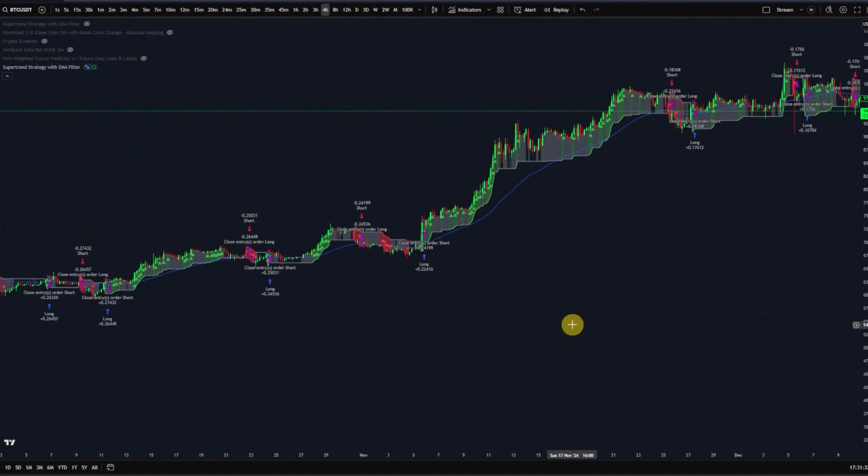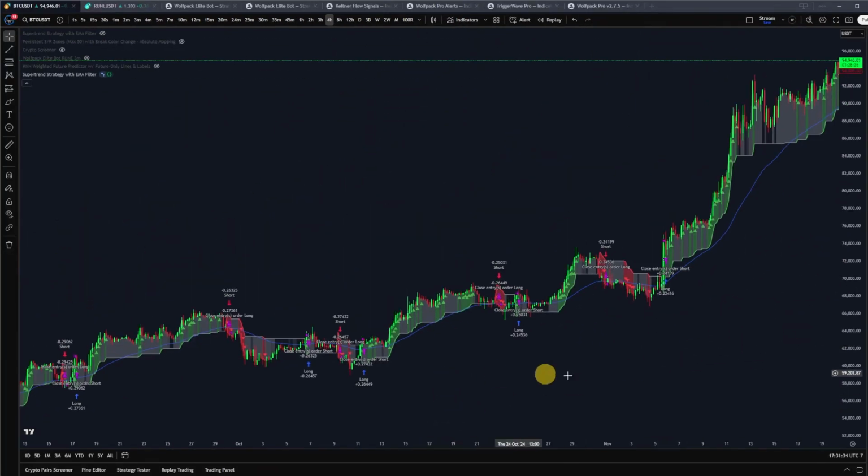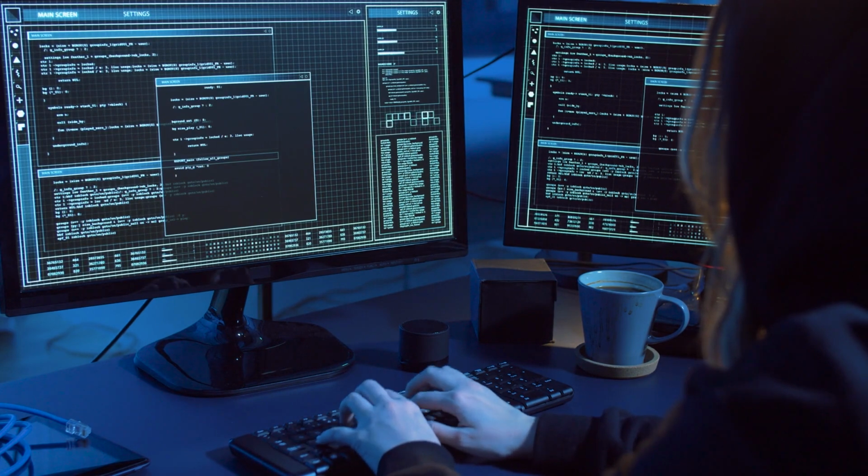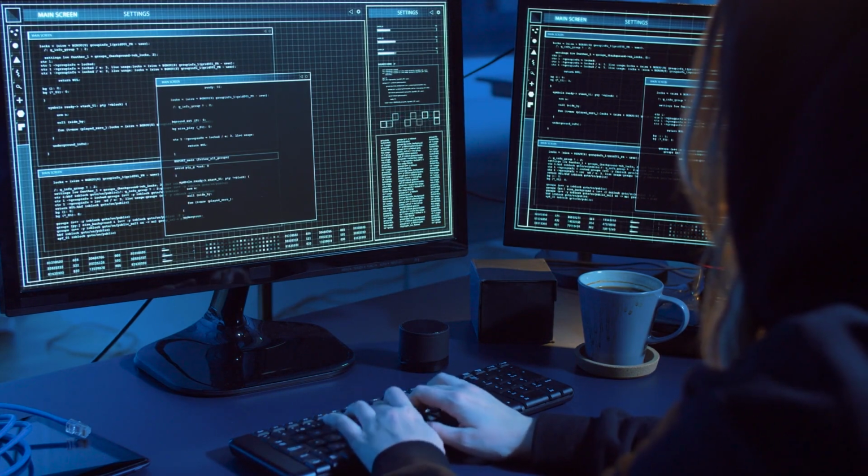You could randomize the trading data. You can do that in Python. You can't do it in TradingView, but maybe I'll do a follow-up video showing exactly how to do that.